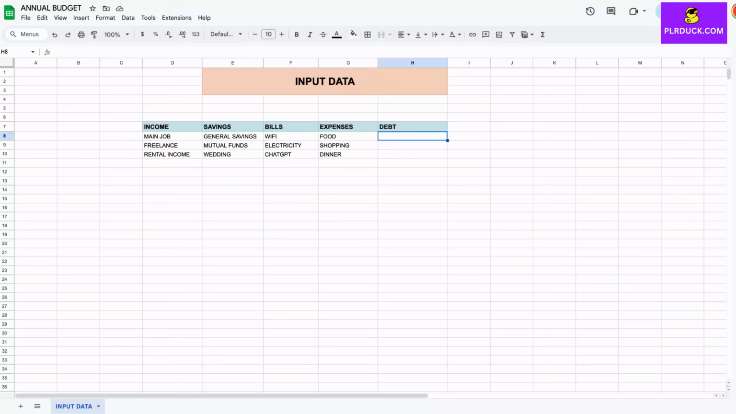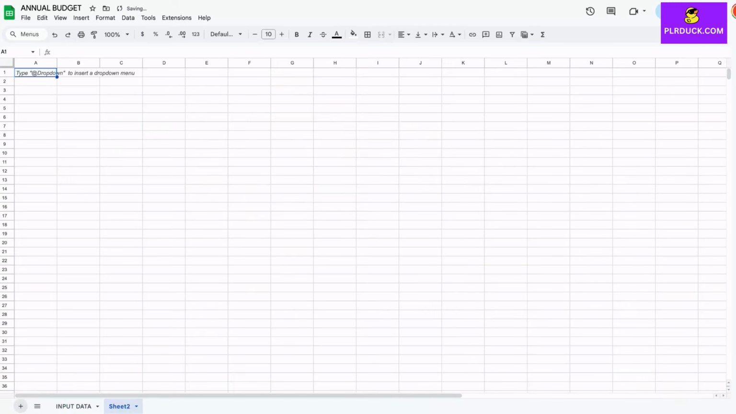And then at last, I list down my debts. Here, let's say I have my credit card and student loan. So these are going to be my debts. Here I have listed down all the important categories: my income, savings, bills, expenses and debts. And below this one, what all can be my income, savings, bills, I have just listed down over here. Next I'll go and create another sheet.